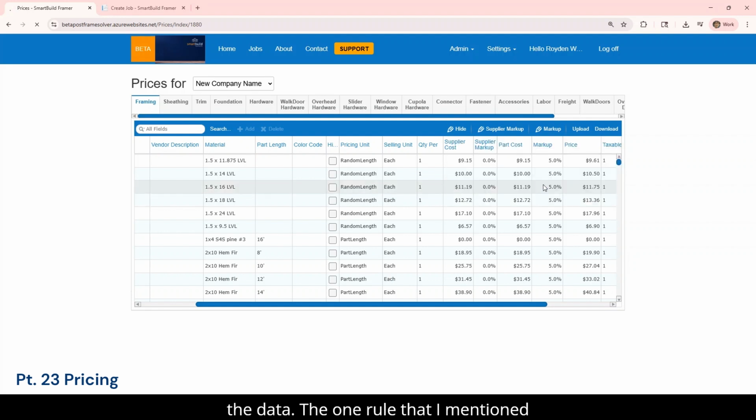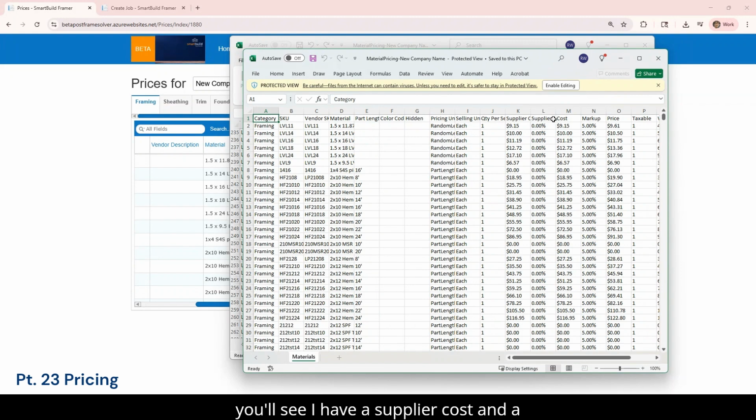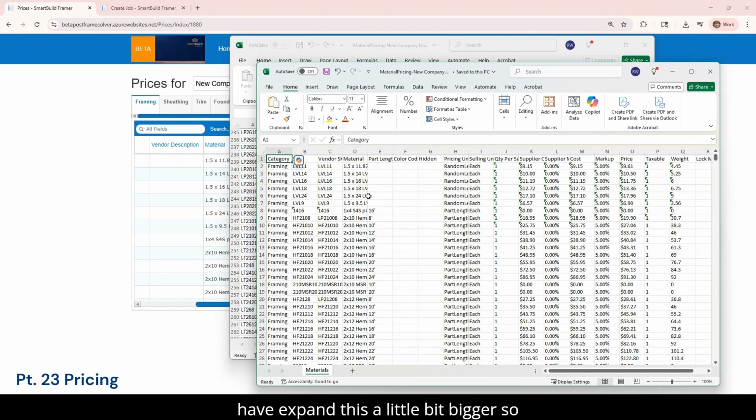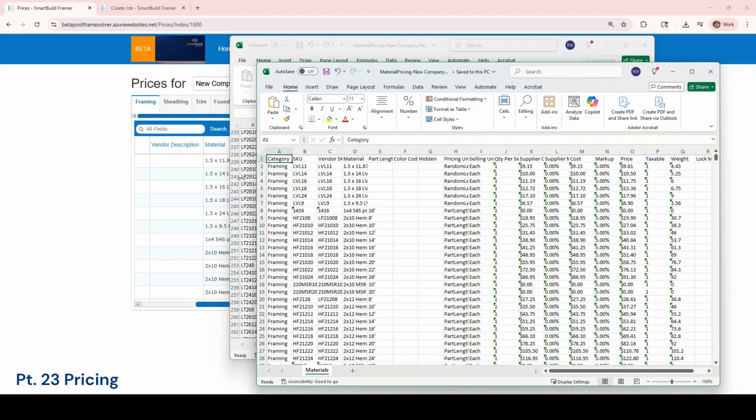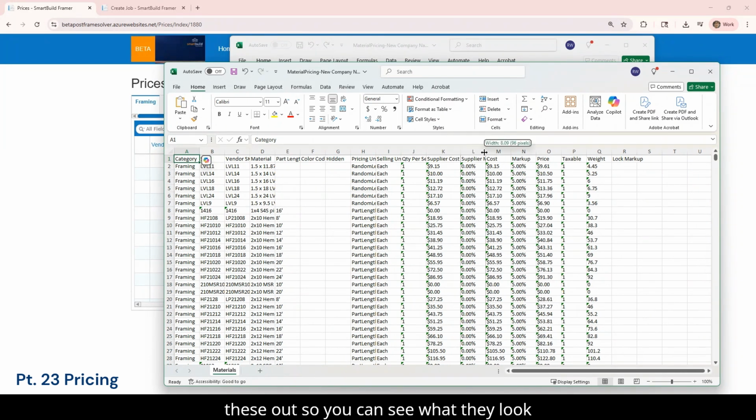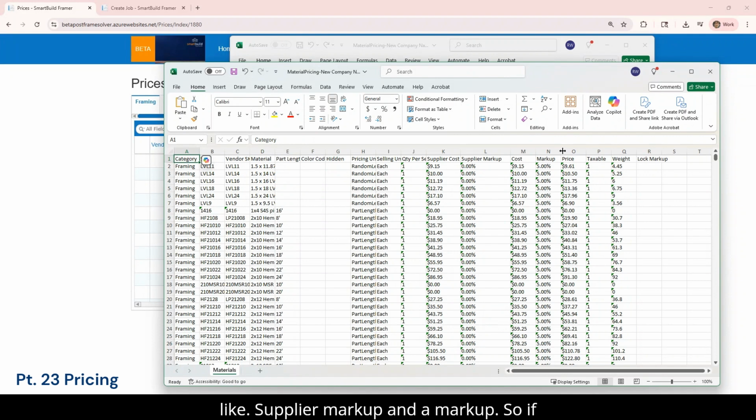The one rule that I mentioned earlier applies too, where you cannot try to upload data that does not match up, where the numbers just do not match up. And again, I'll explain that one more time. So when I open this file, you'll see I have a supplier cost and a supplier markup percentage. And then I have, let me expand this a little bit bigger so you can see it. We'll expand these out so you can see what they look like. Supplier cost, supplier markup, and a markup.